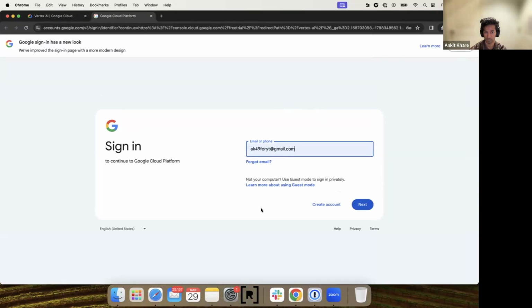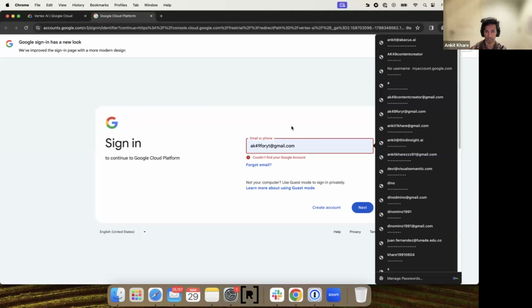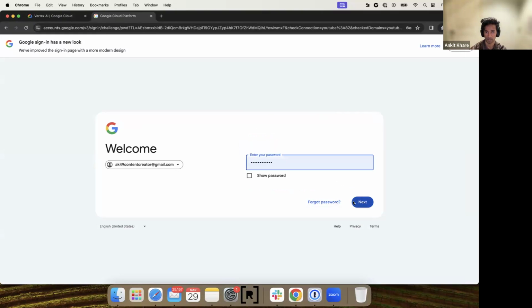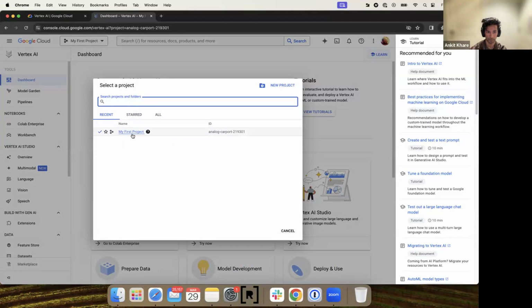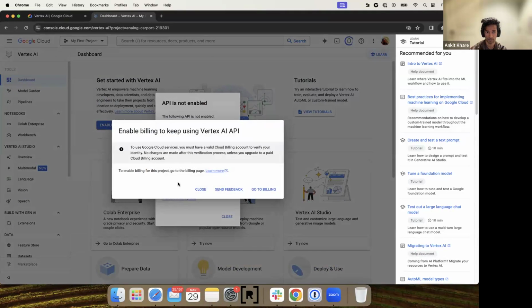Like for example, I can just use one of my emails and it's saying it's not finding. Okay, this one. Once you sign in, you will see this kind of a dashboard. Then you can click on here and check if your first project is selected. And then click on Vertex AI Enable. And it will ask you to enable billing.